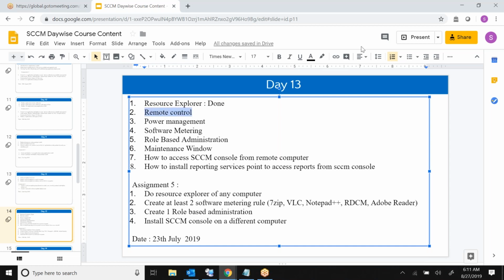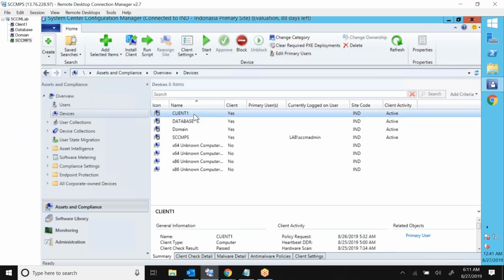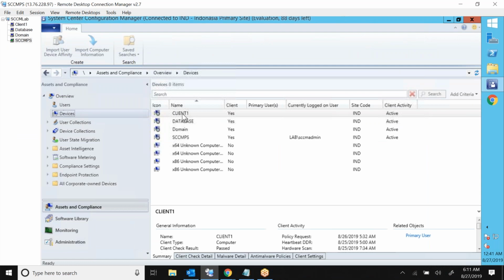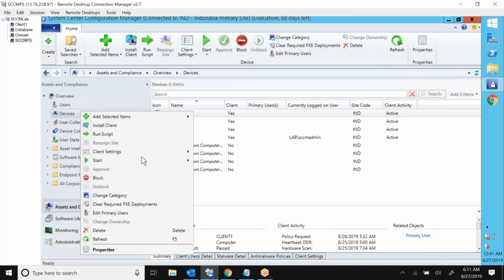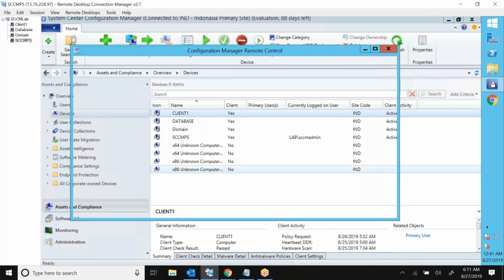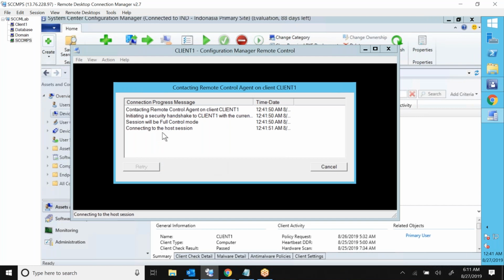Now the second thing is remote control. Remote control is basically how to access another computer remotely using SCCM console. Okay, so suppose I need to log in to client one. Okay, for example, if that is your requirement to log into client one remotely, you need to connect to client one, so you can click on Start and choose Remote Control, and the user who is logged into the computer will receive a pop-up to share the screen.